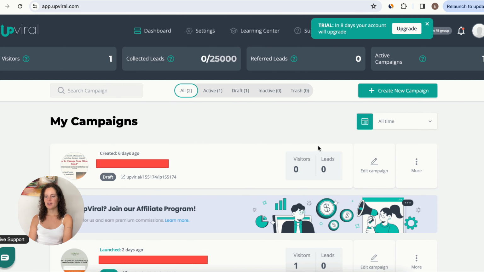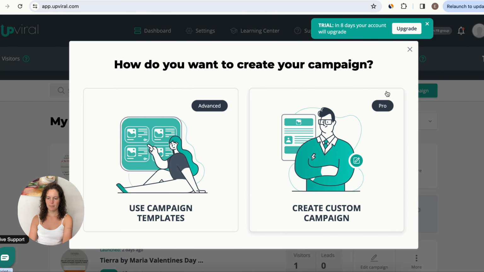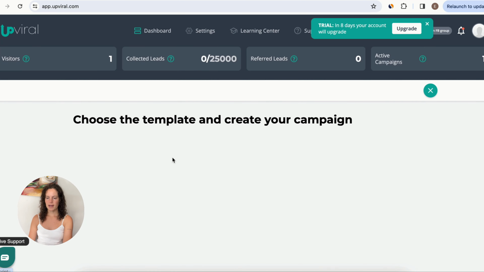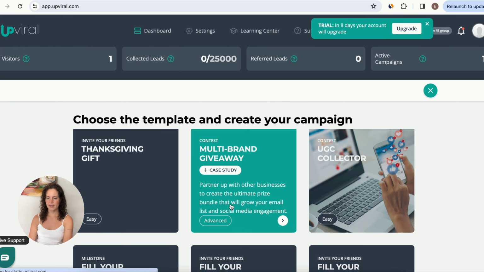So here in this test dashboard, what you're going to do is come over here to create a new campaign. What I would always suggest going with is the campaign templates, because this just speeds up the process and they've got a lot of the stuff set up for you already. It's just a matter of tweaking things here and there. So this really helps. We're going to click that.